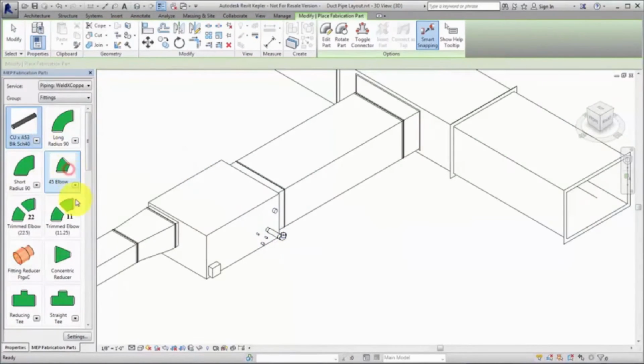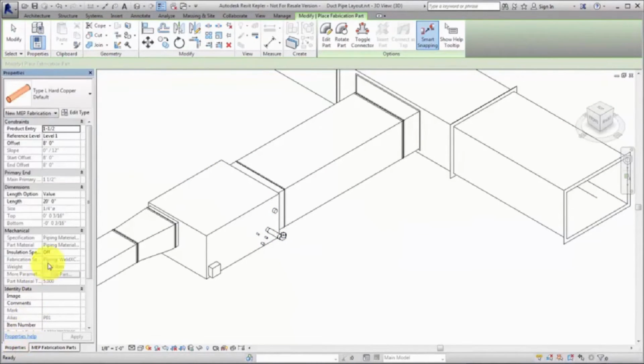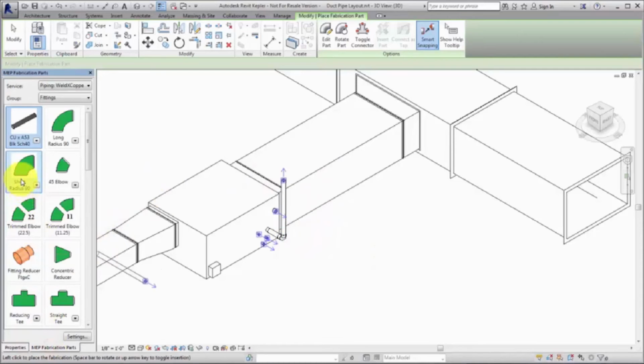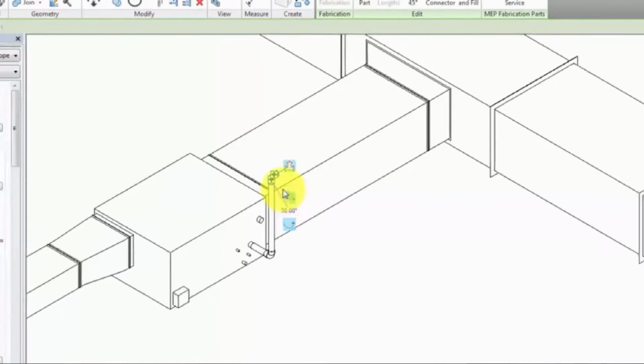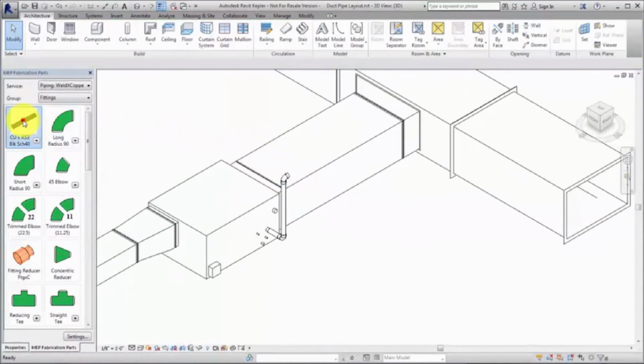Place another straight and another short radius elbow. Select the elbow and use the rotate controls in the drawing area to customize the angle of rotation for 30-degree increments. Next, place a longer horizontal pipe.